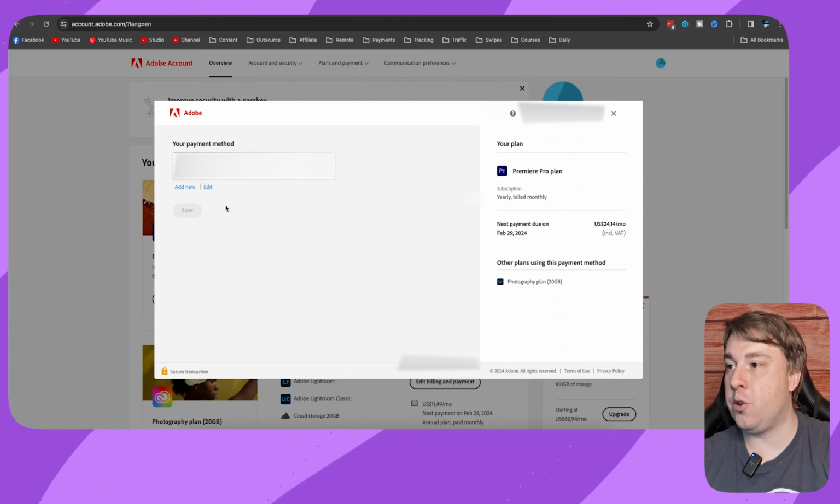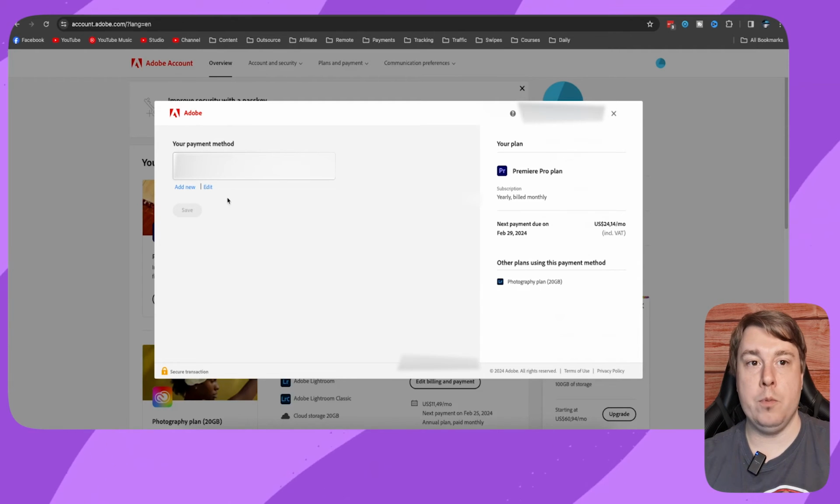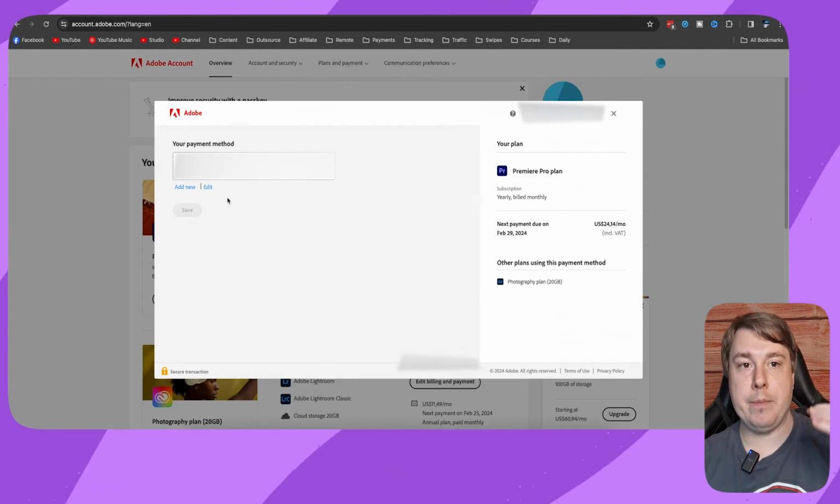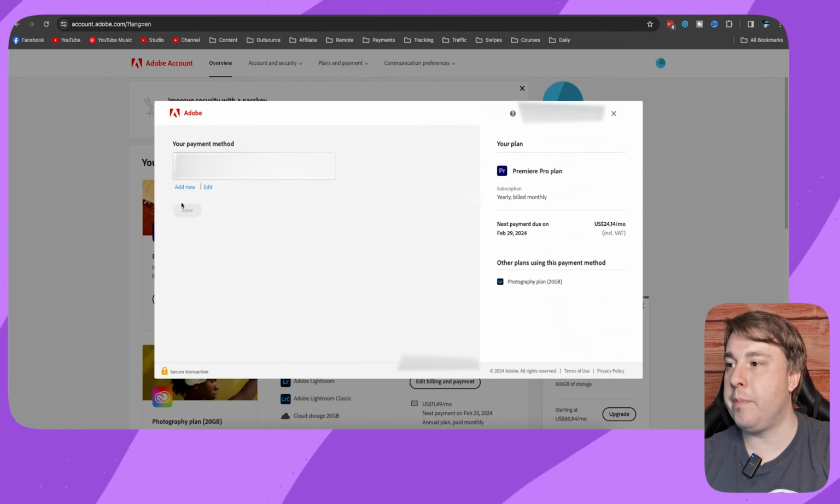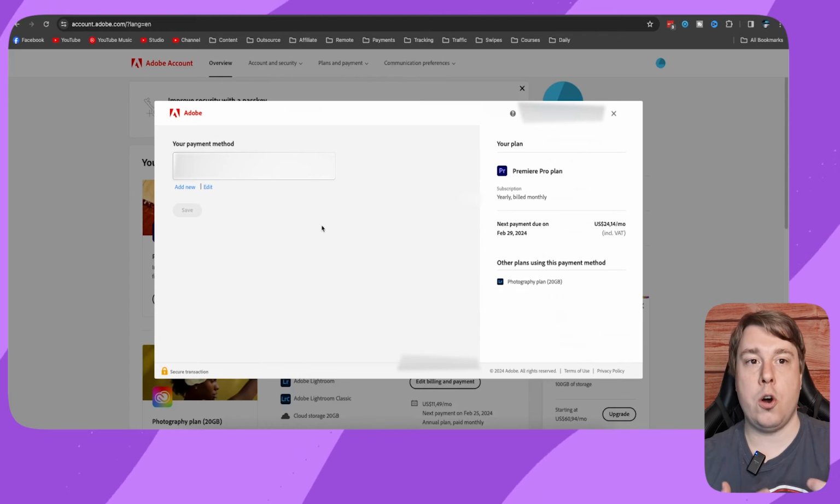Because if you click on edit right now, you won't be able to remove just a single card. There need to be multiple cards in the list, and then you just click onto the save button right there, and then your new card will be charged for your photography plan.